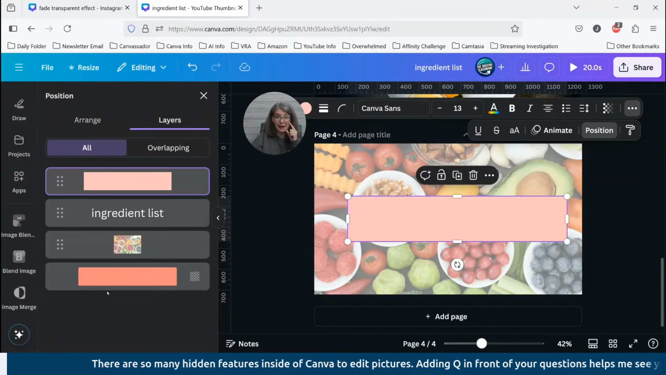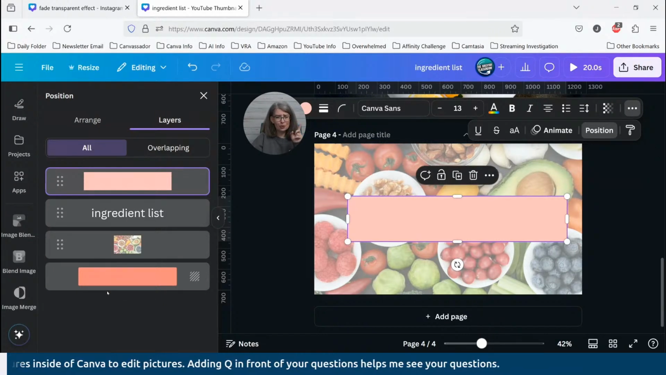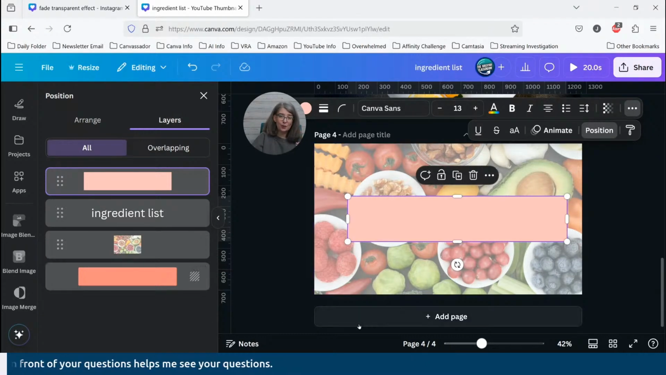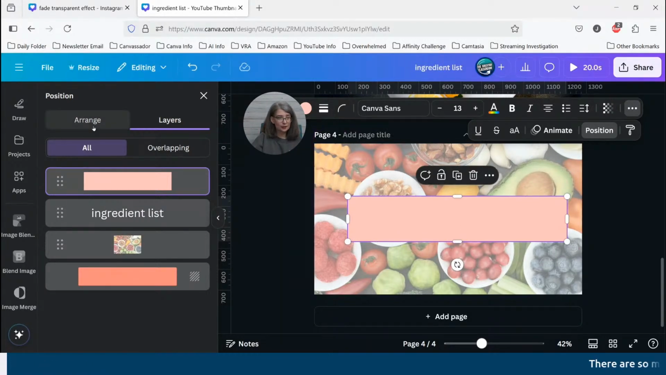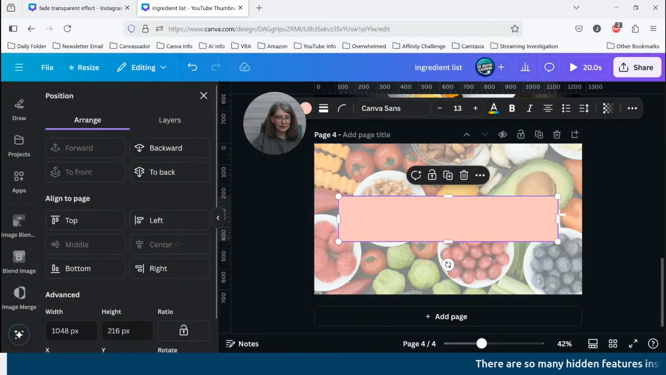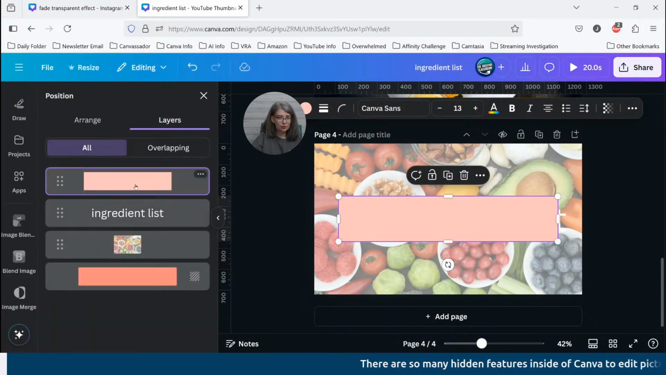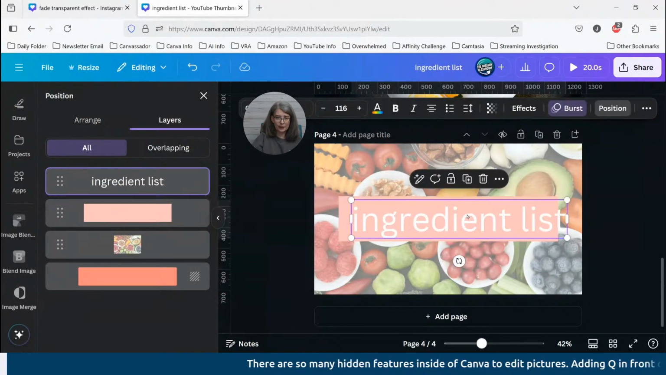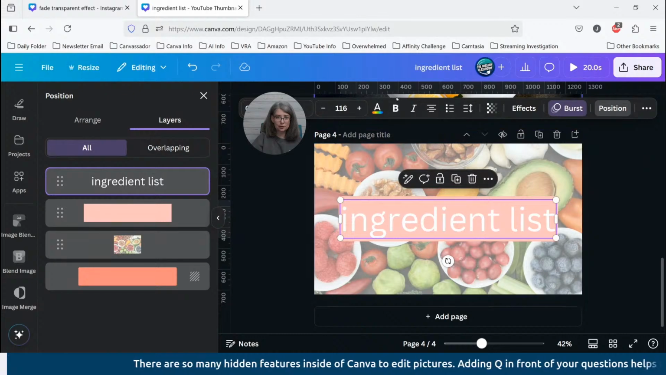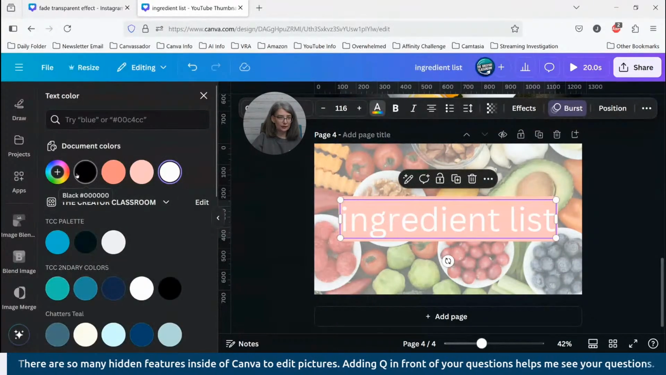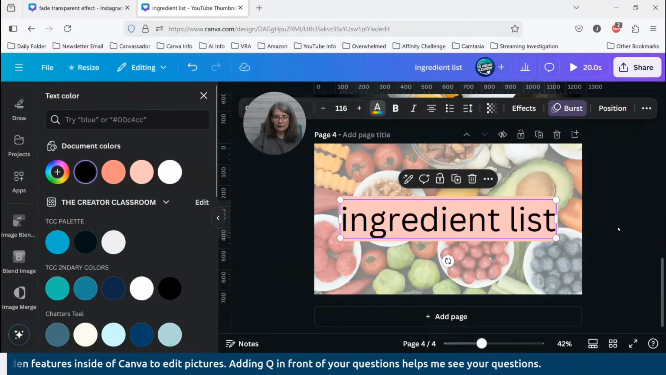Like, I really liked that image merge app, but you can only use it once. So I don't think it would be fantastic to teach a dedicated video on, because you can only use it one time. But this one, let me go to the Arrange tab, Center, go back and bring that down. Ingredient list, let's bring that to the center. Now I can change that back to black.